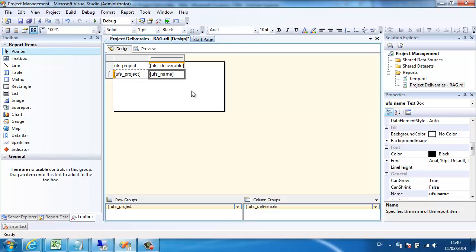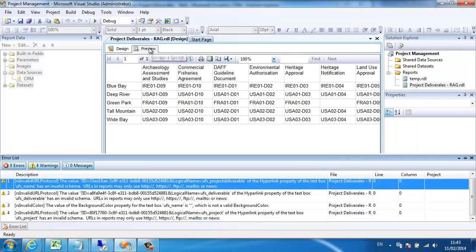Okay, I'm just going to delete this heading here, and I'm going to preview the report. So what we've got here is our matrix, and as we can see we've got the projects down the left hand side, the deliverables across the top, and the name of the project deliverable shown up in each one of the cells.